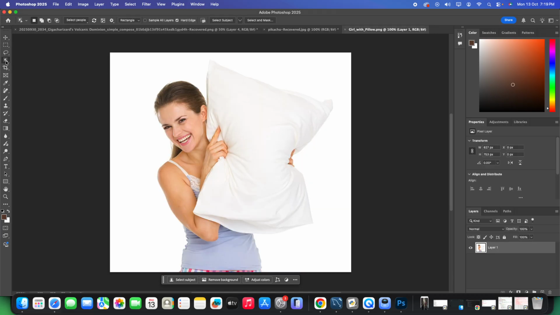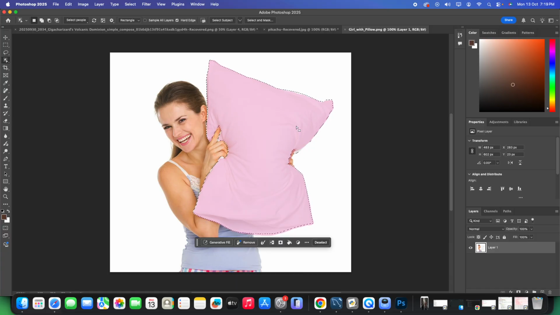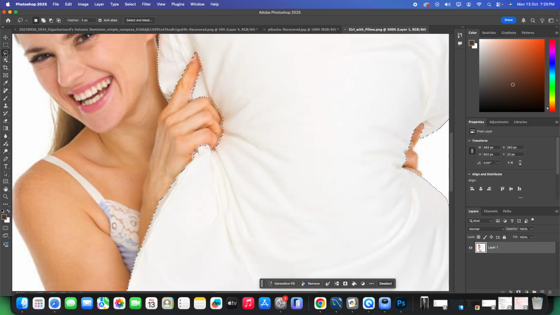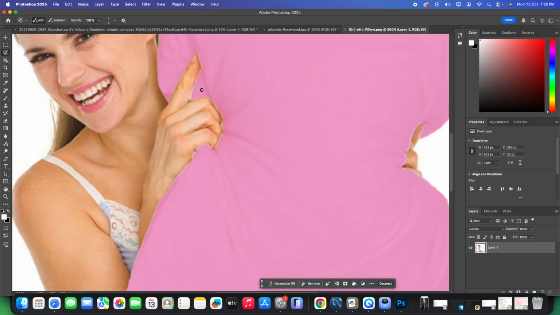First of all, I'm gonna select the object selection tool. So I click on it, and you can see I've selected the pillow very properly, but some areas are not covered. If you zoom in, I can go to the object selection tool brush and make the size very small, and as I want to add here, we are going to add some part here. So let's have a look.